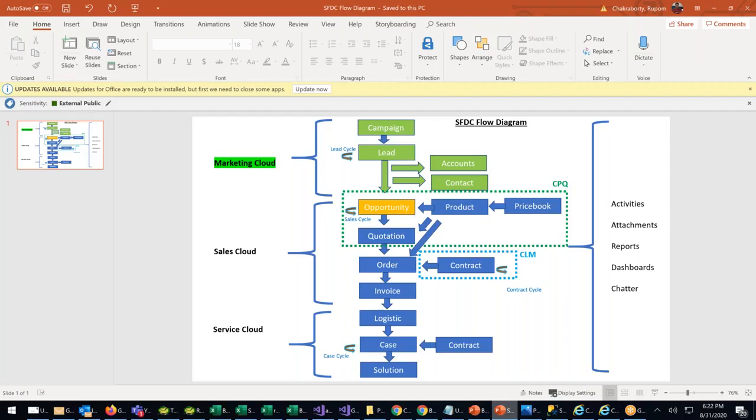Tomorrow, we will continue with product, price book, and quotation. In a single day, these three will be covered. Be on time, because tomorrow we will run out of time. In a single day, I have to cover all the three.